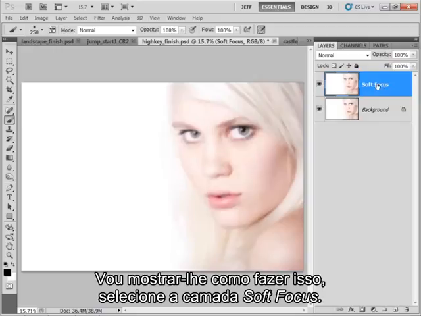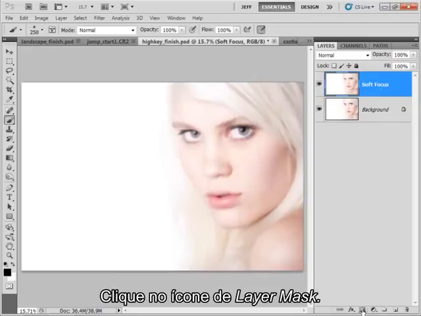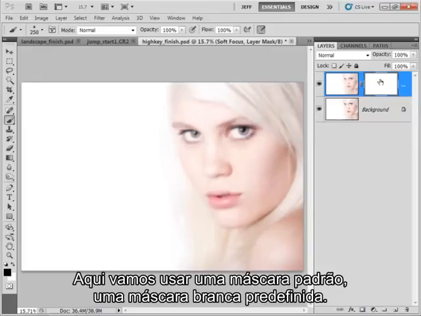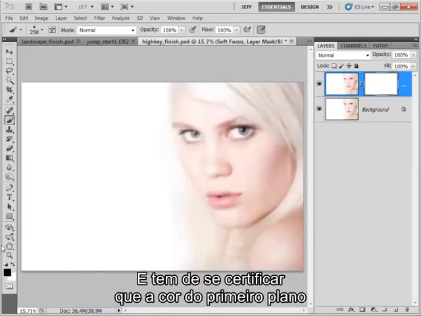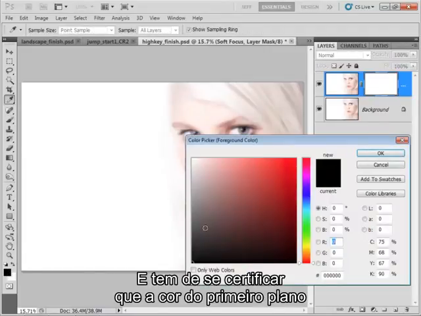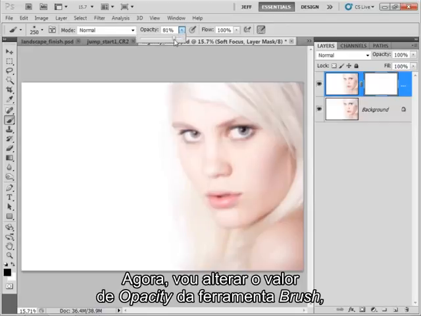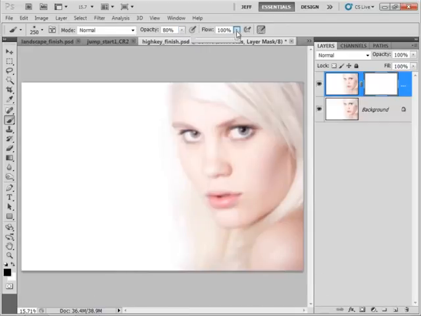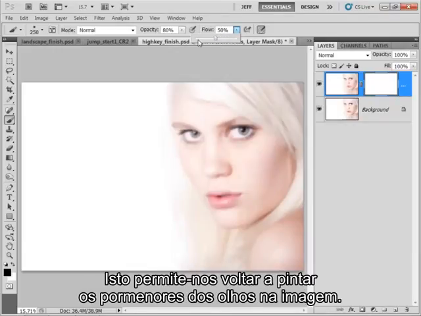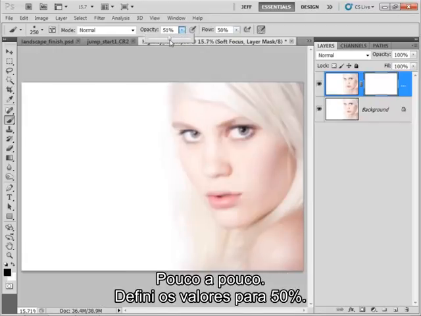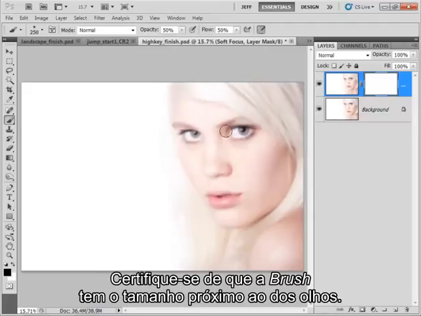So we click soft focus, make sure this layer is selected, click on the layer mask icon. This time we're creating just a standard, default white layer mask, and we want to make sure that our foreground color is set to black this time. And what I might do is tweak the opacity of our brush and the flow just so I can build things up more gradually. This allows us to paint the detail in the eyes back in bit by bit. I set those both to 50%. Make sure our brush is roughly the right size, that looks about right.